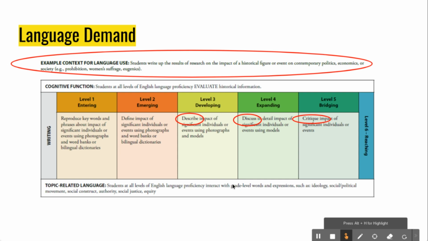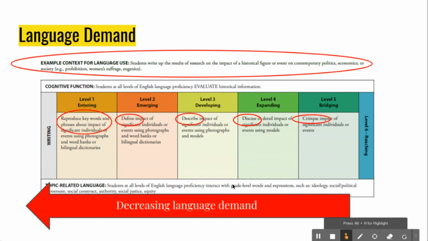Describe. Define. Now you're getting into the shorter sentence level. Describe might be a paragraph. Define can be done in 1 or 2 sentences. And then level 1, we're asking them to reproduce key words or phrases. So we're looking at the word or phrase level, and we're looking at reproduce. This means they're reproducing something that has been introduced to them already. So as we go down in proficiency level, we're going to decrease the language demand.